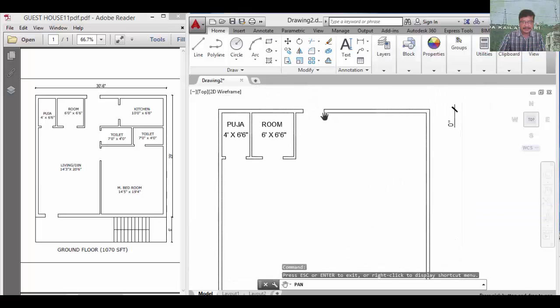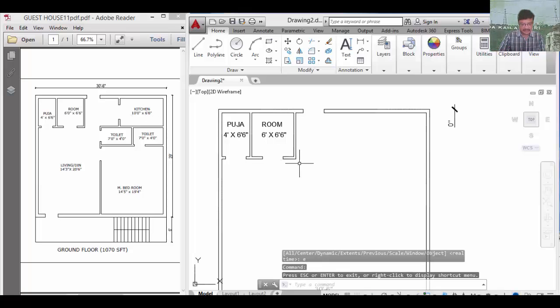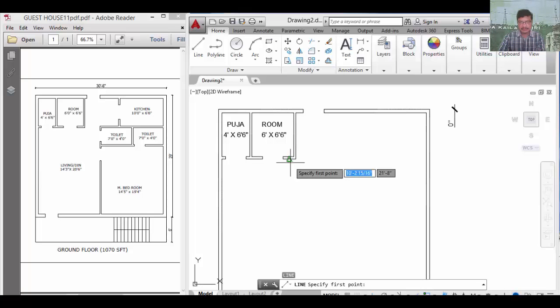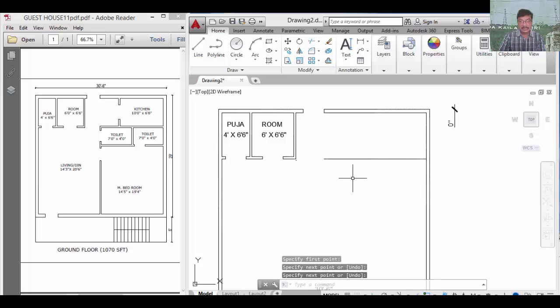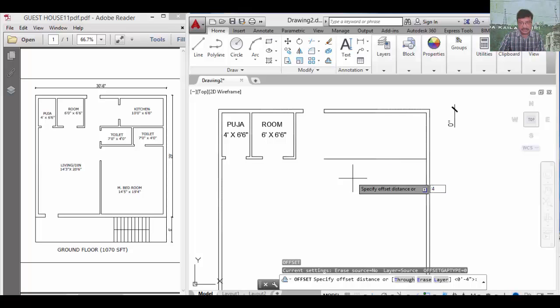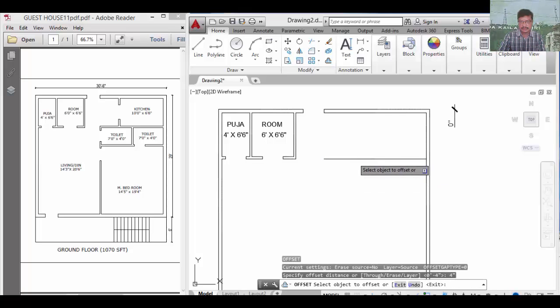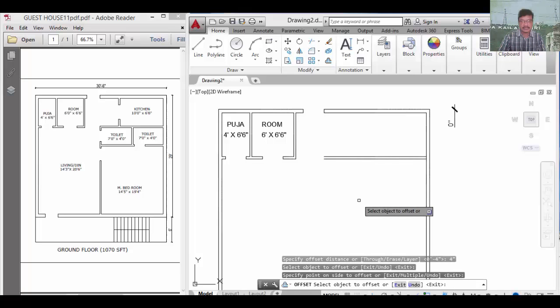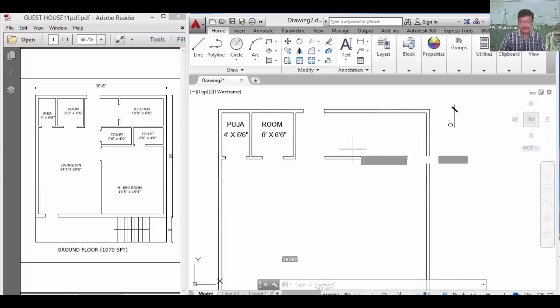So from here, kitchen dimensions are 10 feet by 6 by 6. Extend this line. From here you track it. From here you just track like this. Then draw a line like this. Then take offset 4 inches. Something like this. Now draw a line.